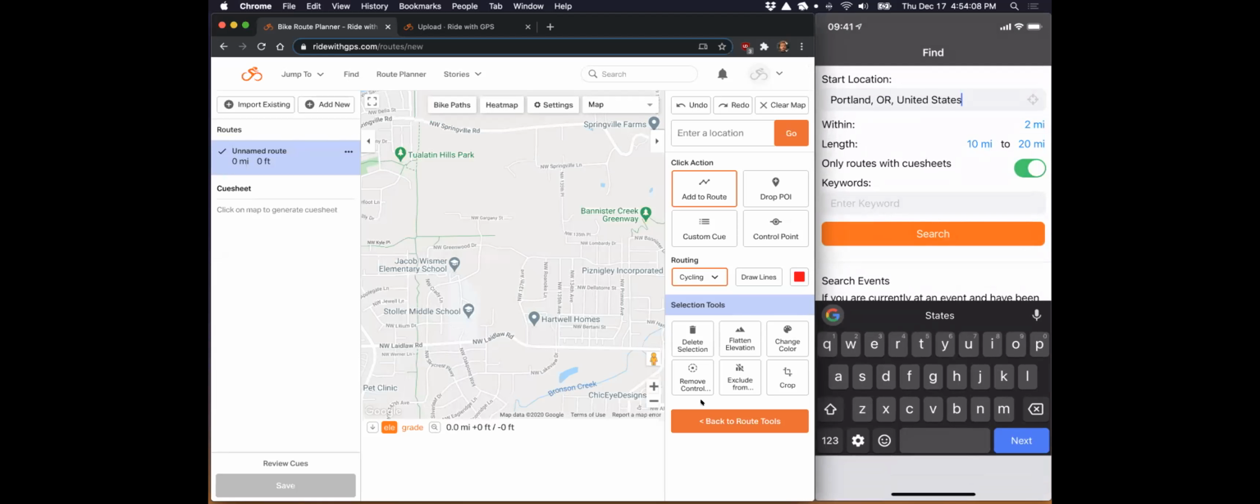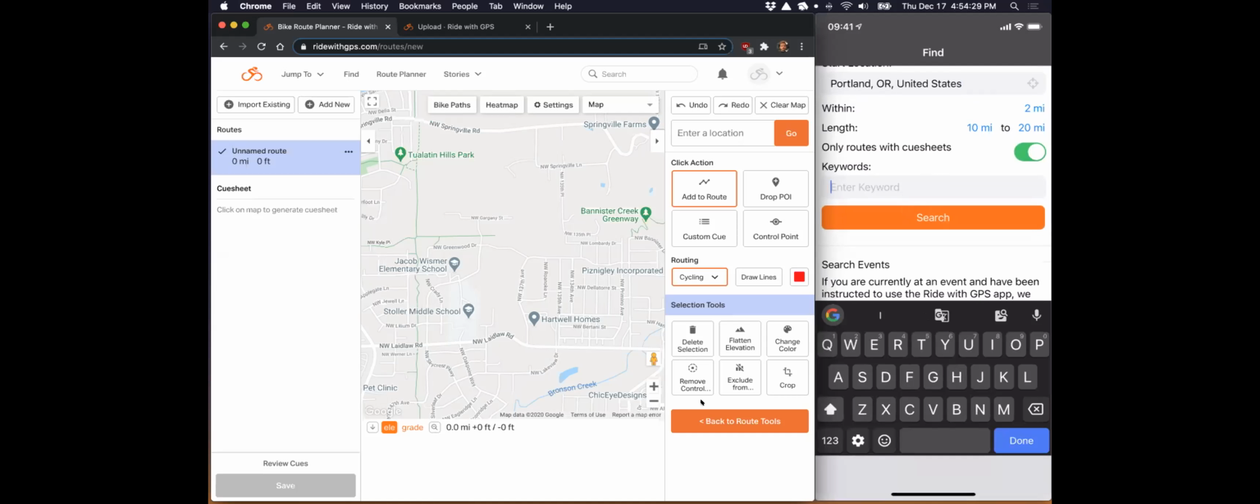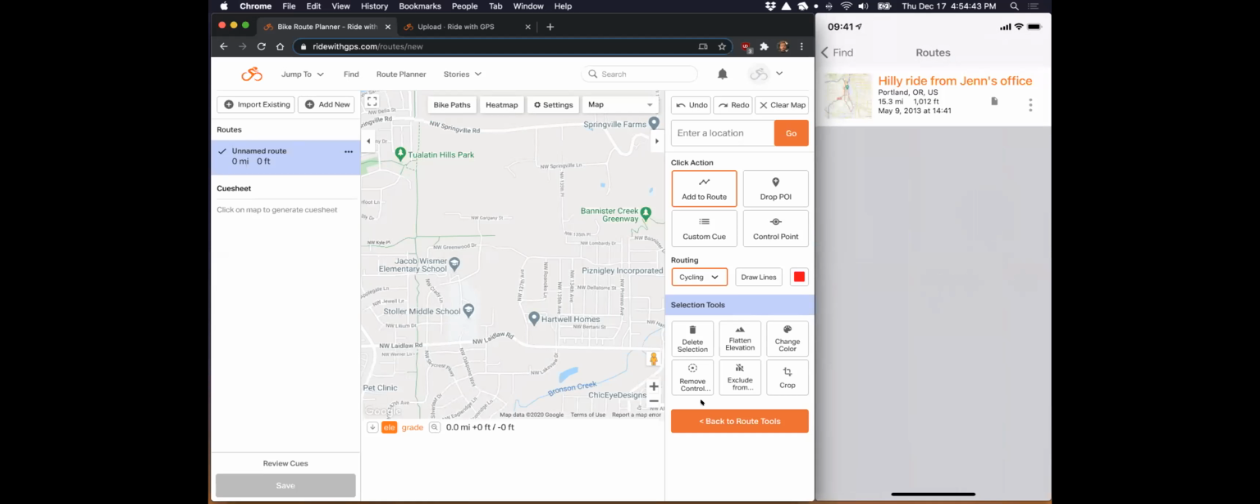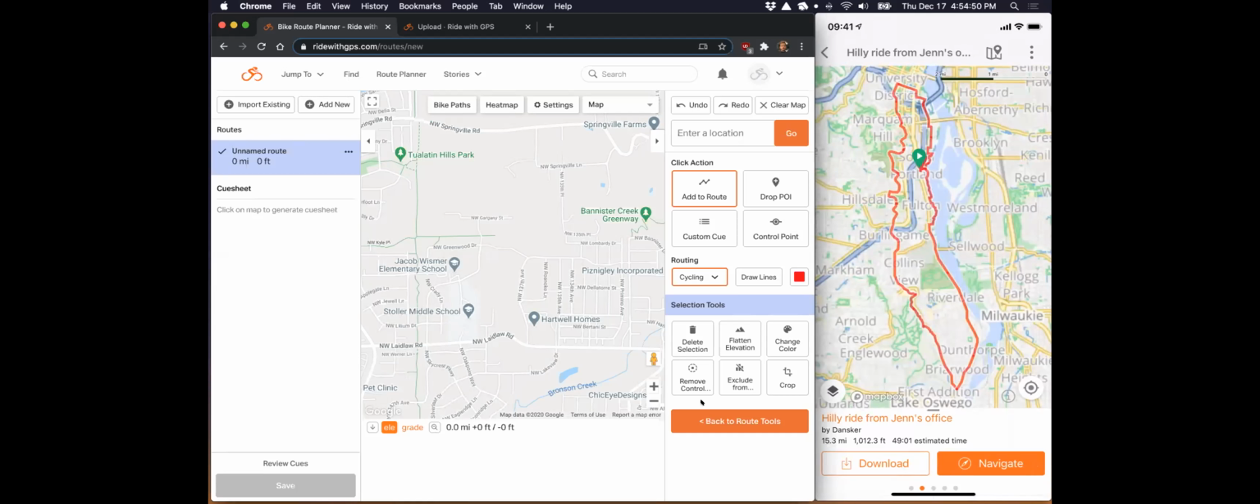And then this other option, only routes with cue sheets. That means it's going to give you things that you can navigate with turn-by-turn voice navigation, rather than things like rides, which aren't going to have a cue sheet and aren't going to be able to give you that voice navigation. So that's toggled on by default, which is great. And maybe there's a keyword, something that's included in the title or the description of the route. So let's say hilly. Then I can tap search. Look, here's one. And I can download this, and I can navigate this and follow it all from my phone.